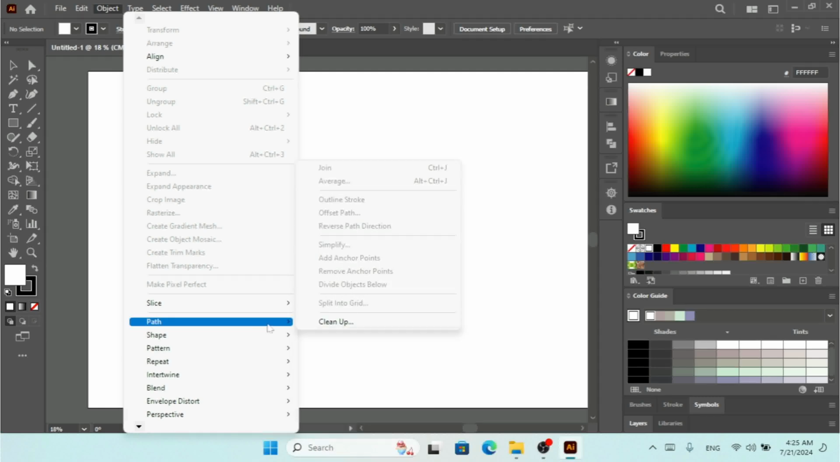So now we know how to use join, average, outline stroke, offset path, reverse path direction, simplify, add anchor points, remove anchor points, divide objects below, split into grid, and cleanup.